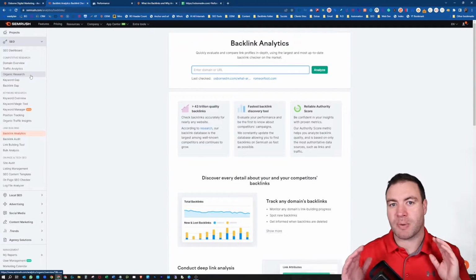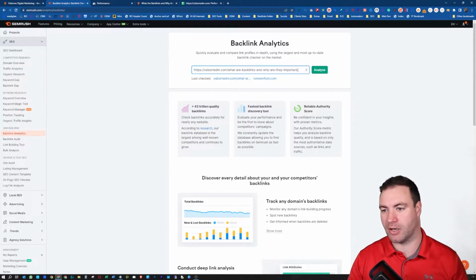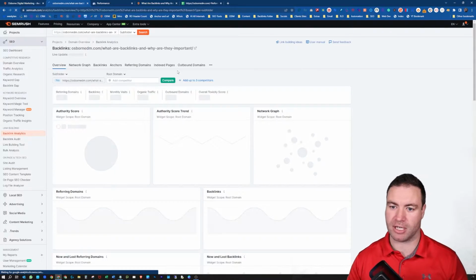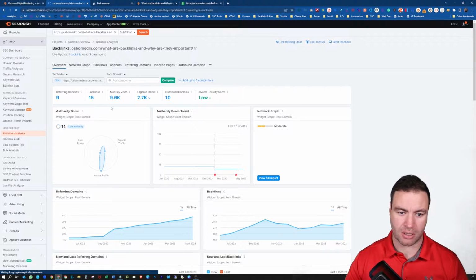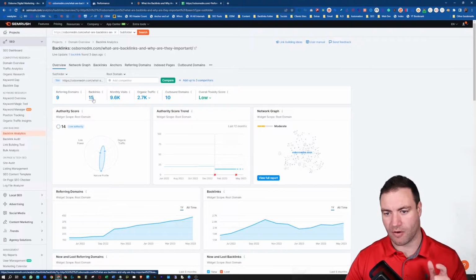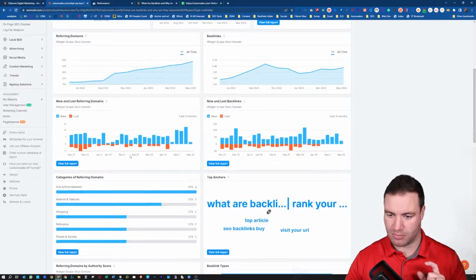All right, so the next part that you can do is just a quick check of the actual backlinks. So you can see how many domains you've got referring into that, how many backlinks you have, checking this out. So it's saying that there are 9 referring domains for this page. So it's saying that we've got 15 backlinks. Why is this pulling in the root domain there?